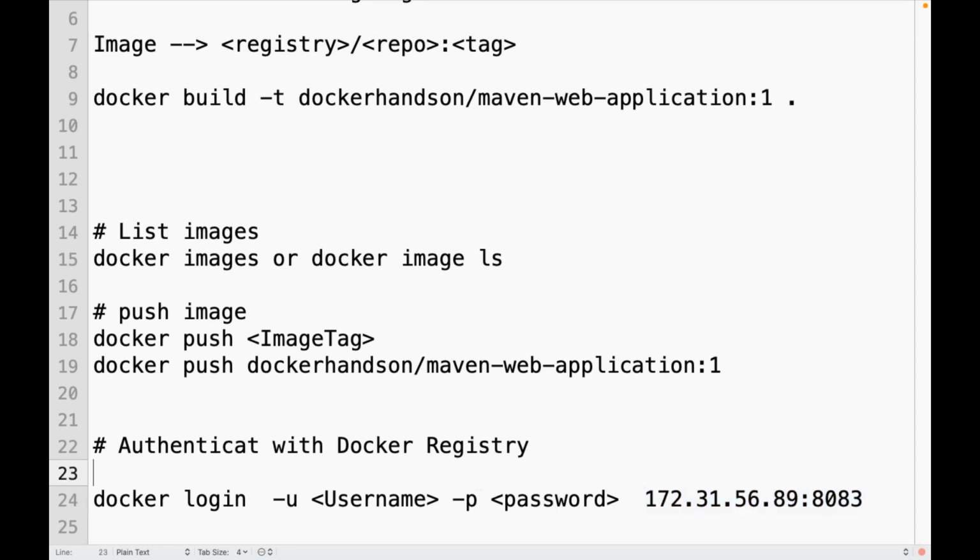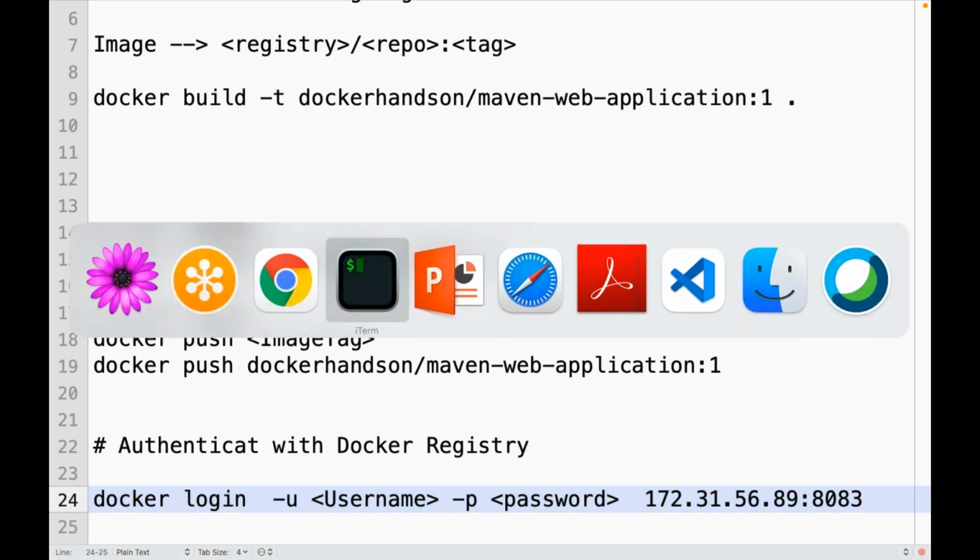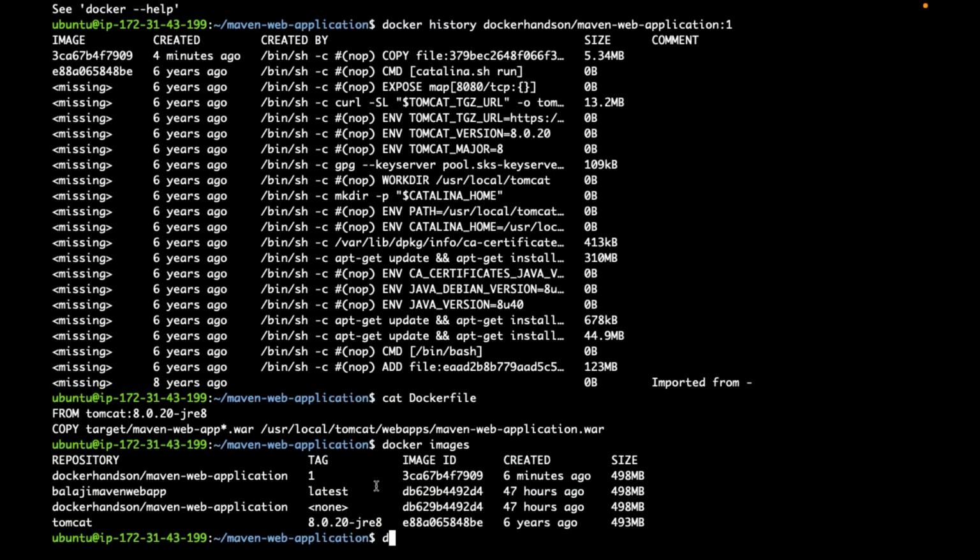We need to execute a docker login command. That is any registry if you want to authenticate. Now, we already authenticated. I executed docker login already. I can mention -u, my username, -p, whatever password. If I don't want to reveal this password, I will not use -p. It will prompt me to type the password.